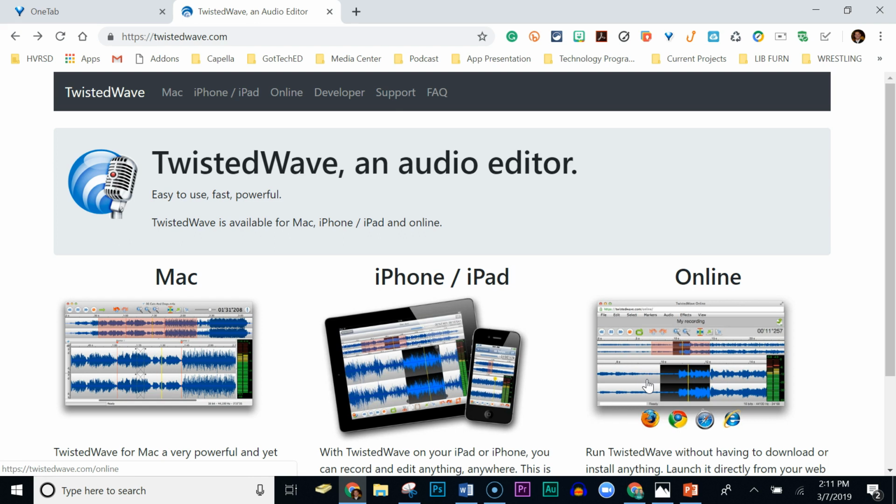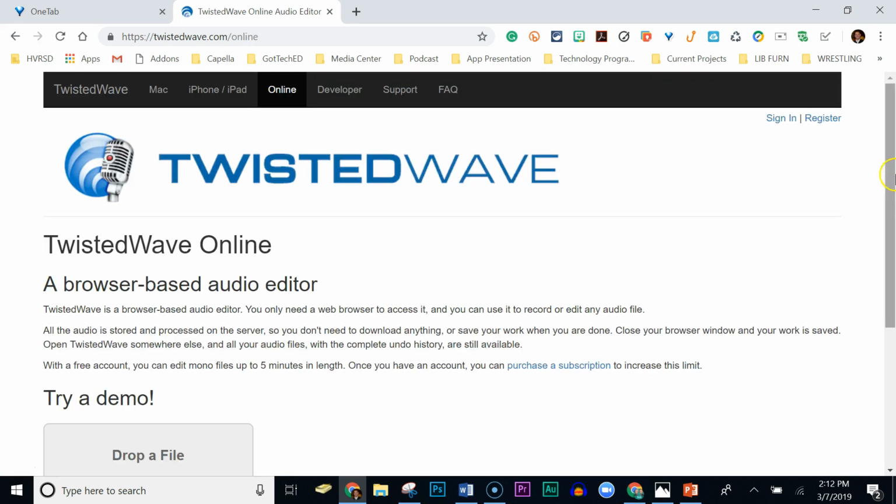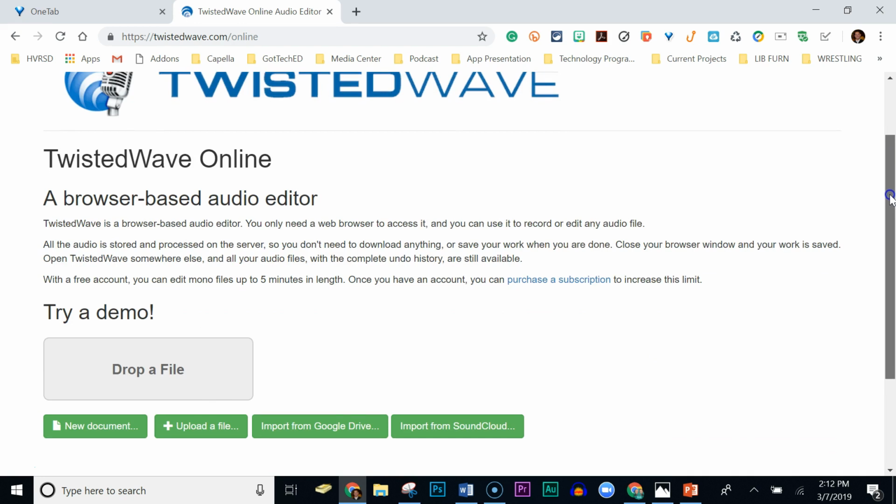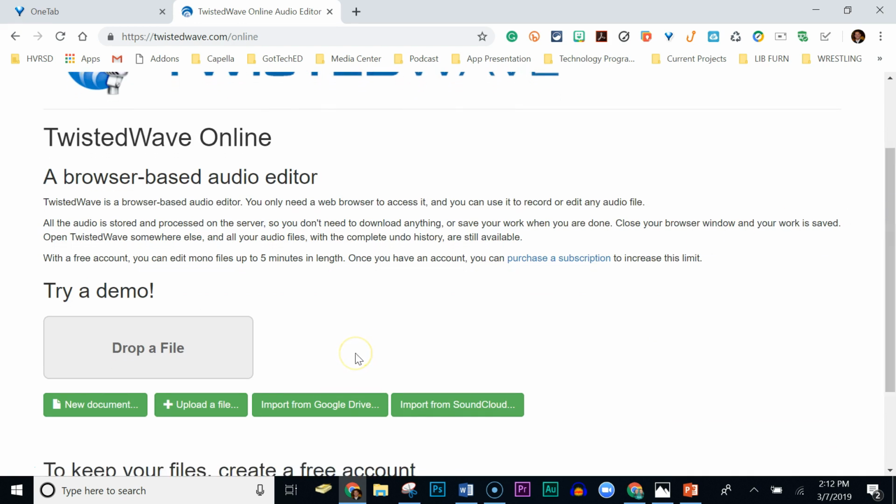So go ahead and click on that, and what that's going to do is it's going to bring up a spot for you to upload your audio file. So we're going to take that audio file from Vocaroo that we just recorded, or we could take a file from anywhere where you have recorded an audio file, and you could drop it into here. Notice you can upload a file, you can import it from Google Drive or import it from SoundCloud.